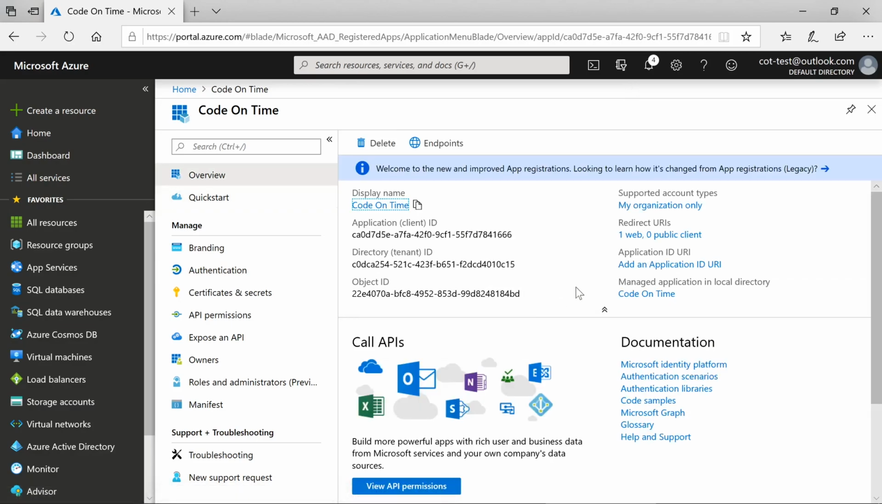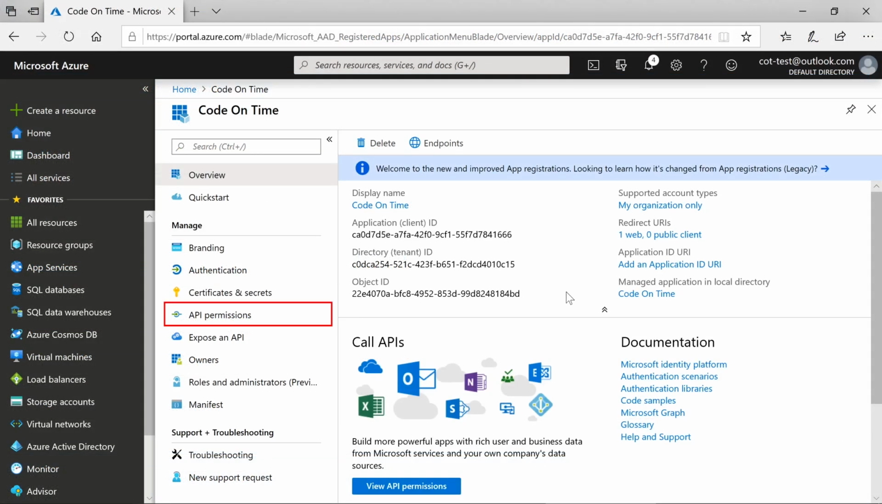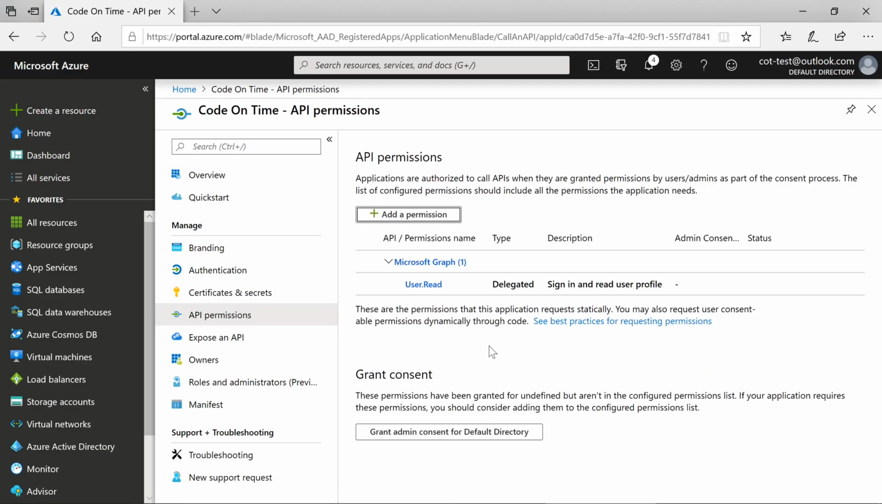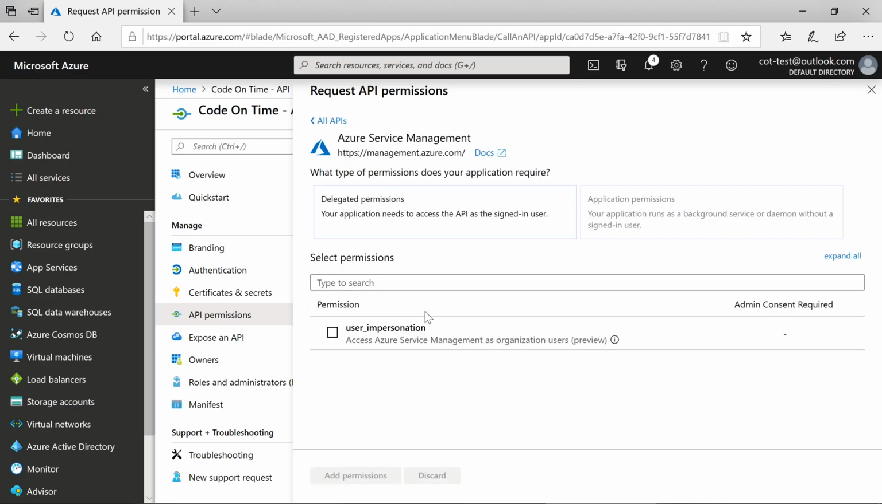If we jump back to Overview, we can copy the application or client ID. In the App Generator, let's paste in the application ID. Finally, we'll need to enable Azure Service Management for this application. Under API Permissions, let's press Add a Permission. And we'll select Azure Service Management. We'll enable the permission User Impersonation and press Add Permissions.